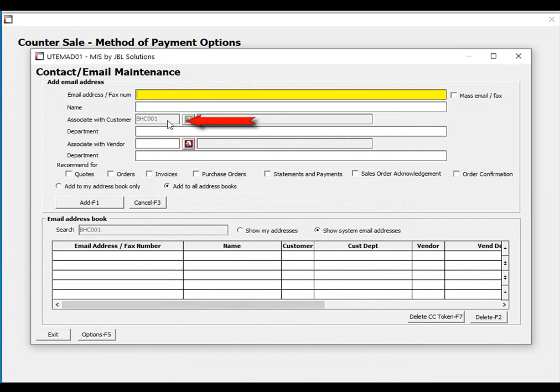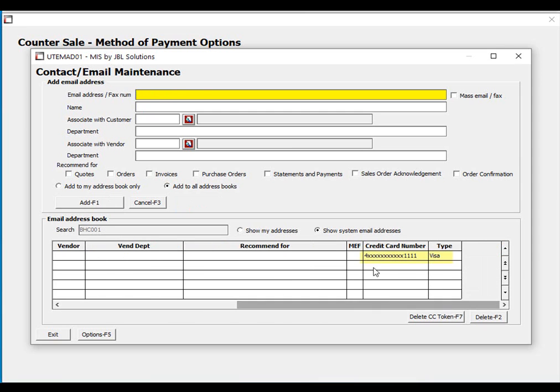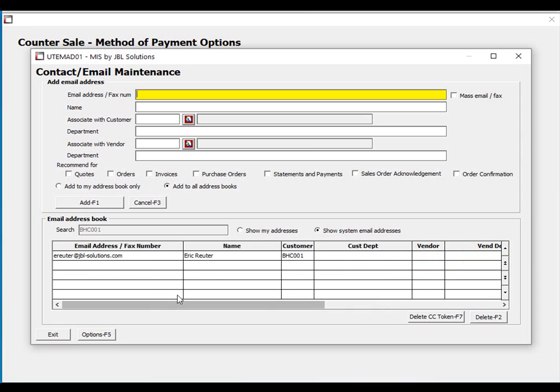So I will enter the email address. And the contact name. And then I will click add. And now we have added the token, and notice the card number, and it knew it was a Visa, has now been added to our contact email function. There is a separate video on how to use the MIS contact email function.